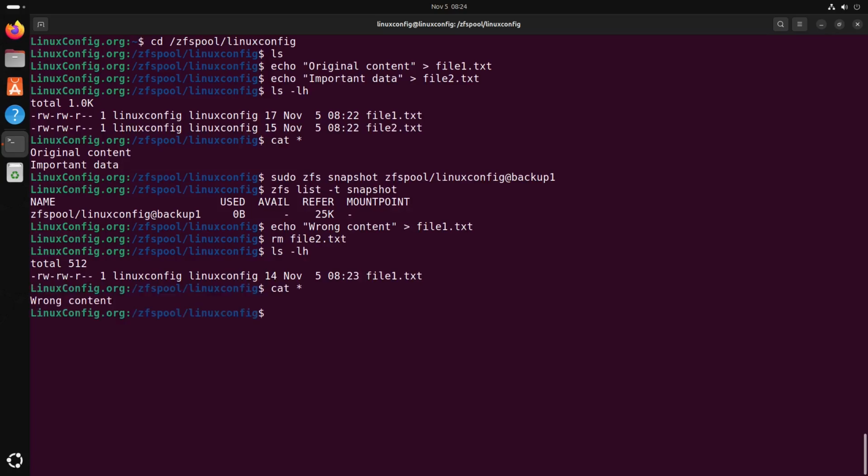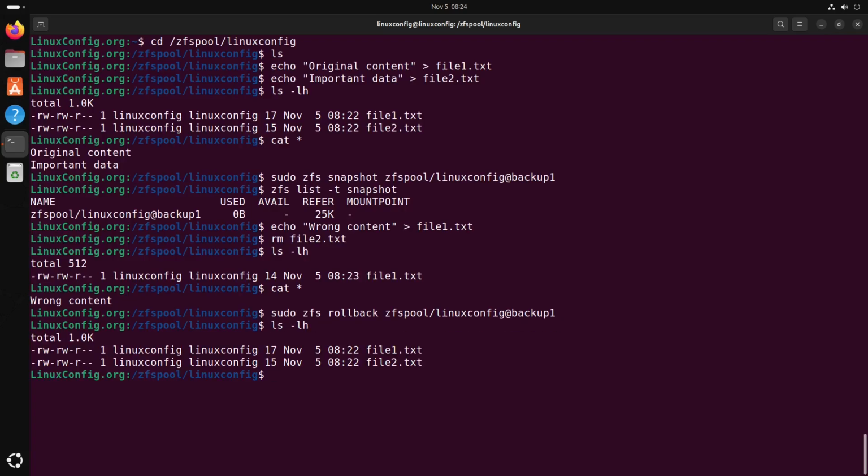Here's where ZFS snapshots shine. Instant recovery with a single command. We use sudo zfs rollback, followed by our snapshot name, ZFSpool/LinuxConfig at backup1. Running ls -lh immediately shows both files are back with their original timestamps from 8:22. The cat command confirms everything is restored. Original content and important data are back exactly as they were. In just seconds, we've completely recovered from data loss without any complex restoration procedures.